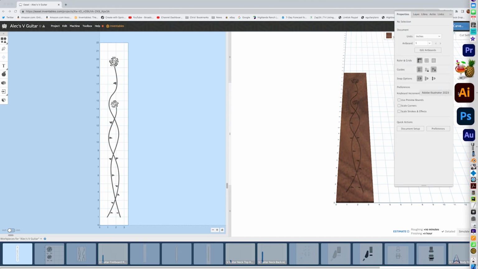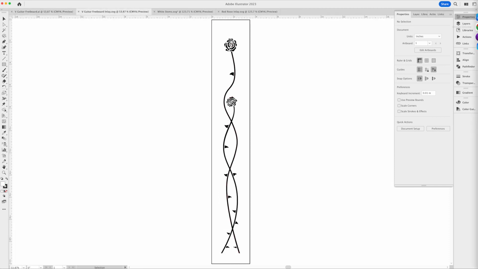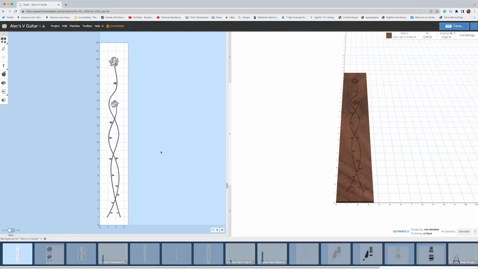And this file was created in Adobe Illustrator. This is a top view, full-size, full-scale drawing of the fretboard. I talked about creating this back in, I think it was part 3, so you can go back and watch that to see how I did all this. What I'll do is isolate the inlay design, and that's going to create this file here. And I imported that into my Easel Pro, into this file here, and I'm going to cut that.